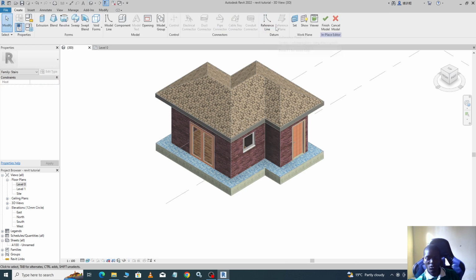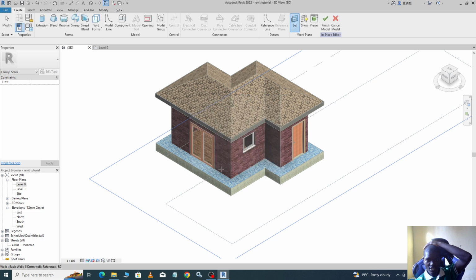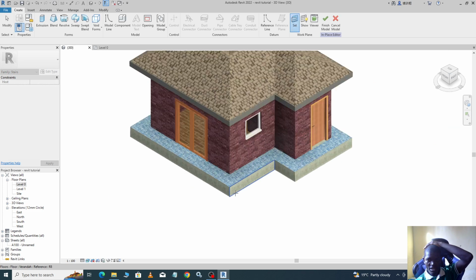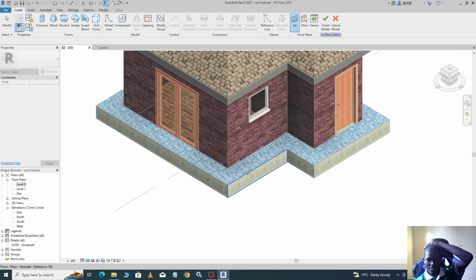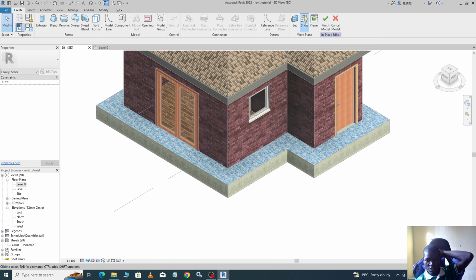So what do you say? You need to set a plane, a working plane. So when I set a plane, I'm going to say pick a plane. So I'm going to pick it. Let me pick this surface. So when I click show, this is where my plane is.